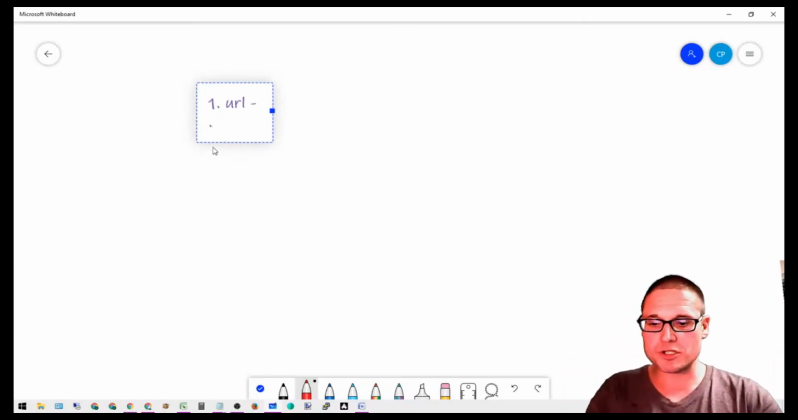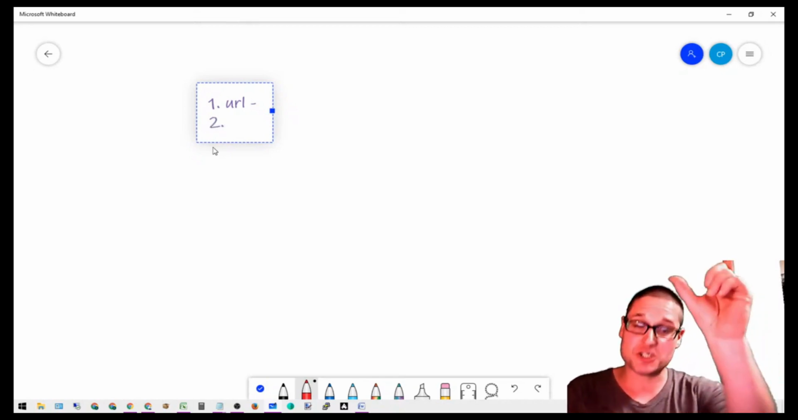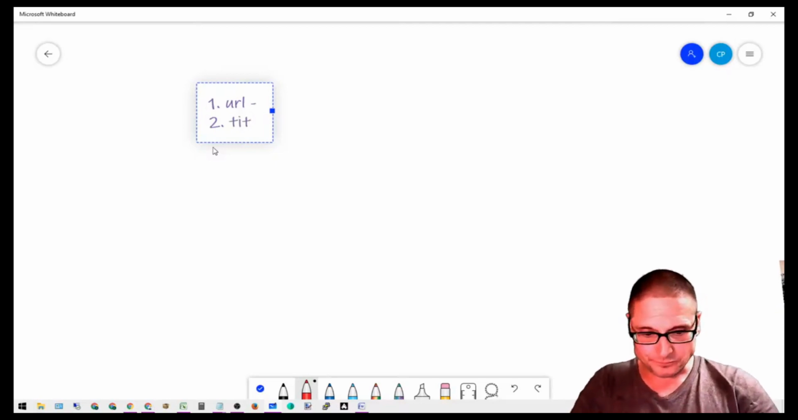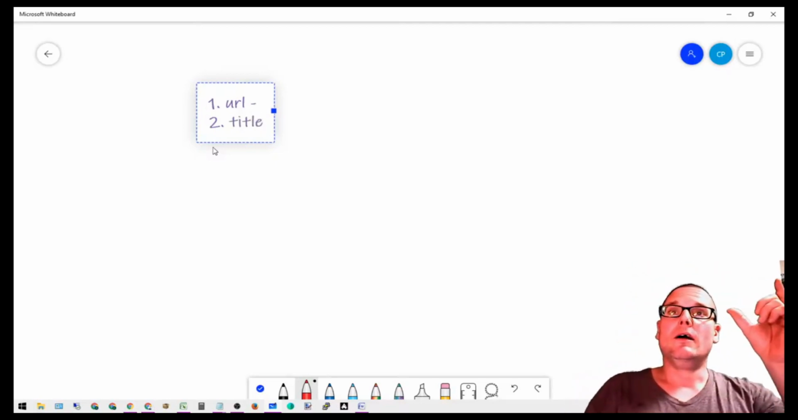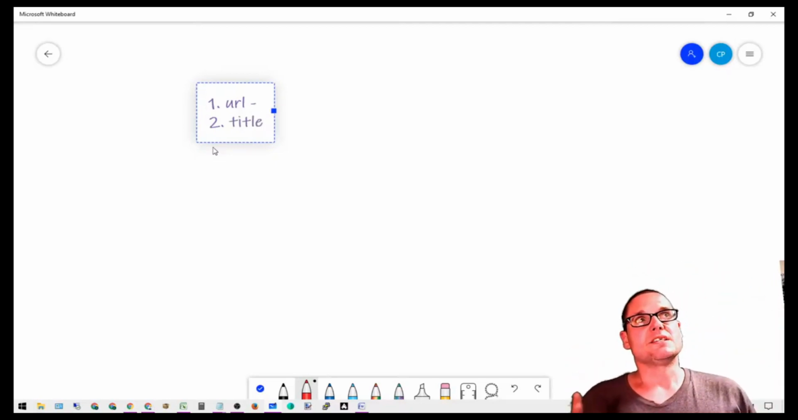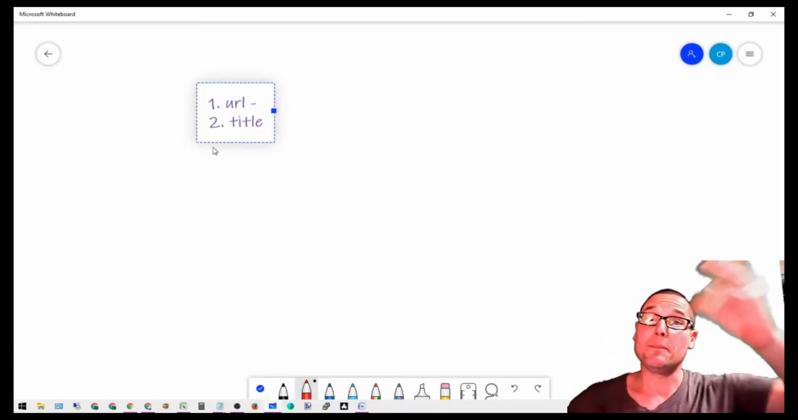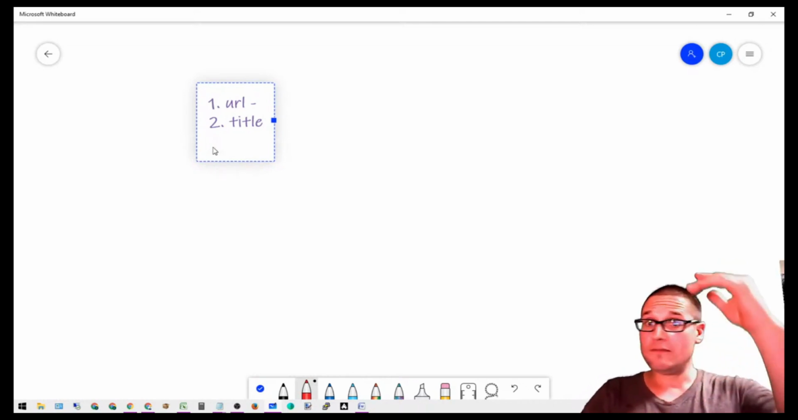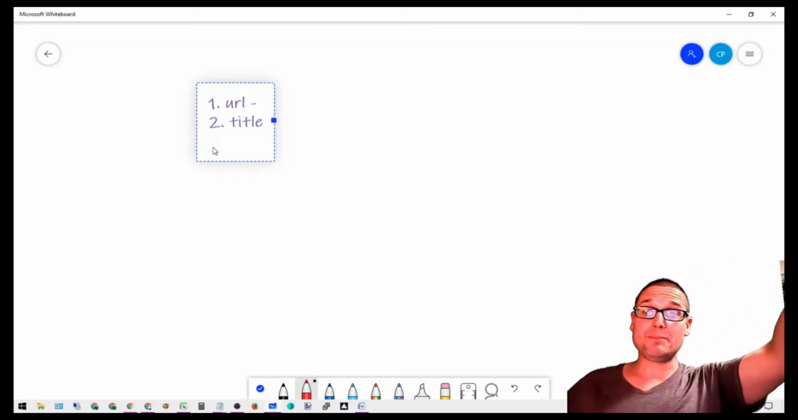So number two, the most important element on the page, second, is going to be your title. The title tag is going to be very important because this is going to distinguish what the page is about. So we have our URL and our title. Very important. These are almost going to be the same.